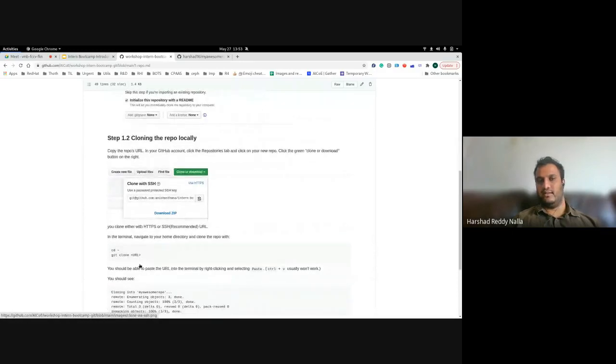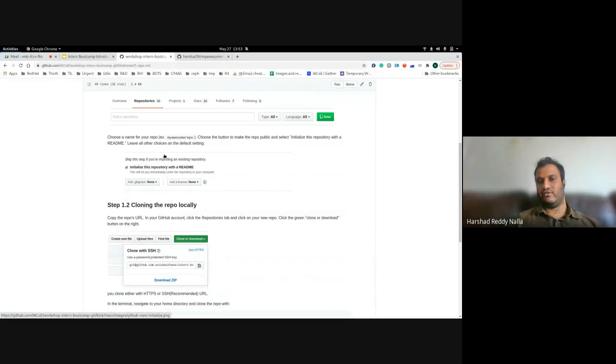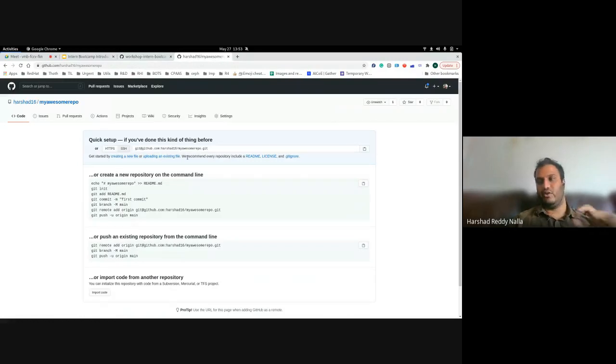Any confusion till here? So this is how you clone a repository, like creating a repository and then cloning a repository. Any project which you clone will have the button called clone, and it will show you HTTP or SSH. We have used the SSH method because we have set up SSH, or else you can use HTTP with your username and password.